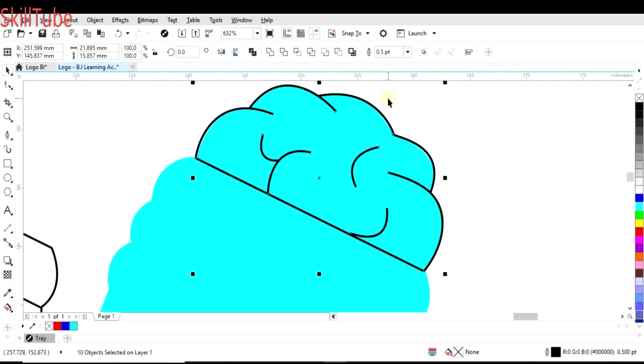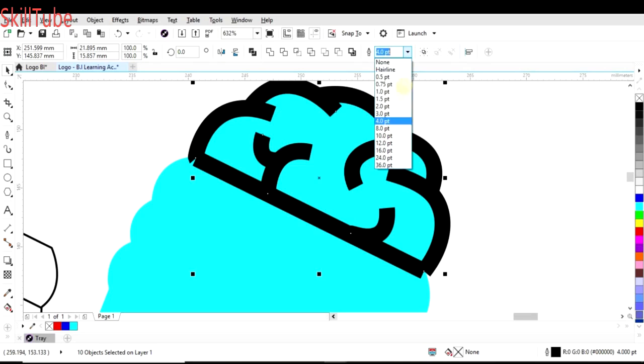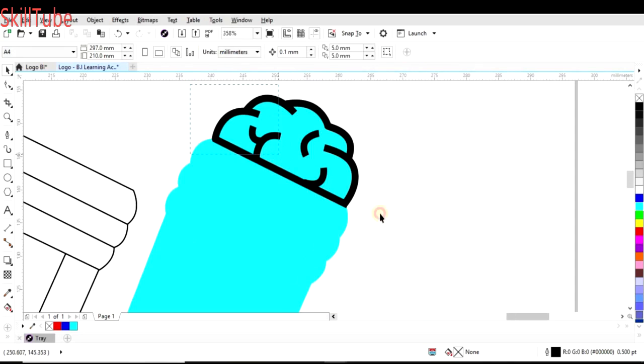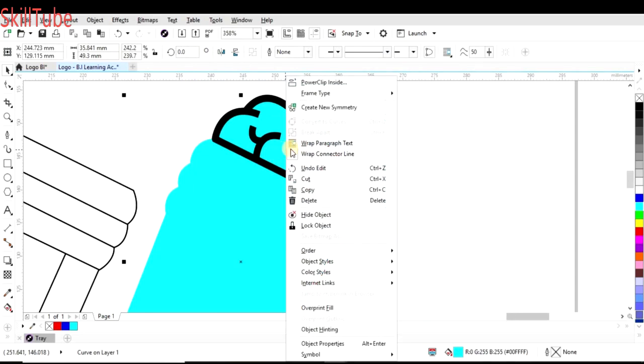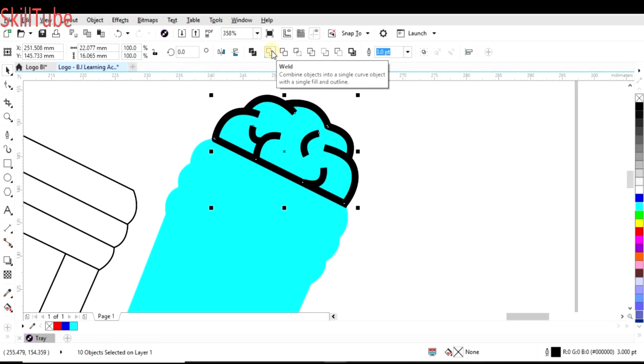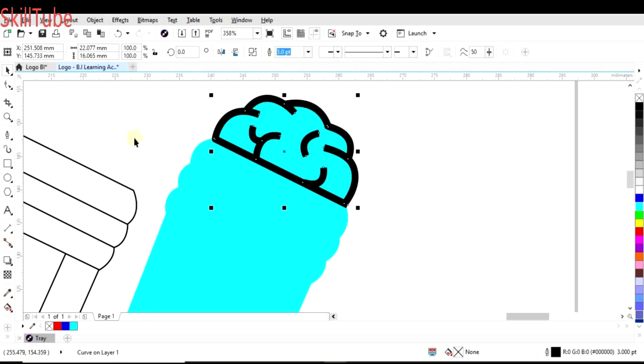Now I'm going to select all the lines that I've already created, and I'm going to increase their outline width. Now I'm going to group the lines that I've already created. I'm gonna combine them into a single curve.